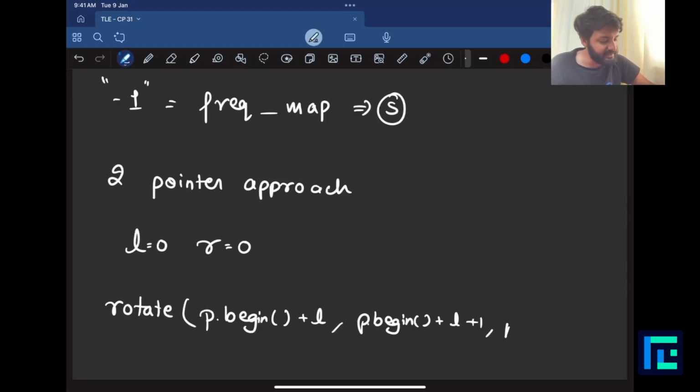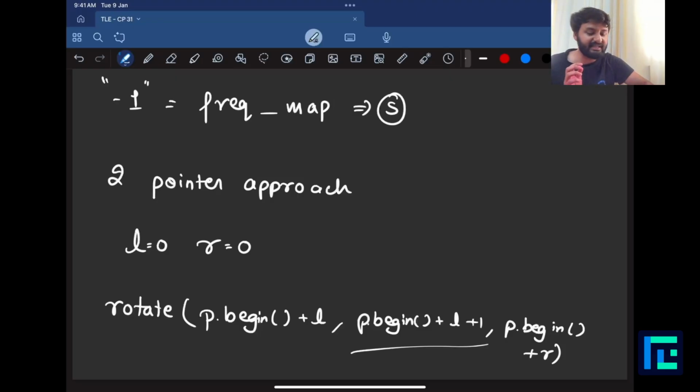And then the last thing is p dot begin plus R. You want this to happen up to p dot begin plus R. So p dot begin plus L and p dot begin plus R becomes the start and the end of that segment, and p dot begin plus L plus 1 tells me that I want a cyclic right shift. This is again the syntax part.